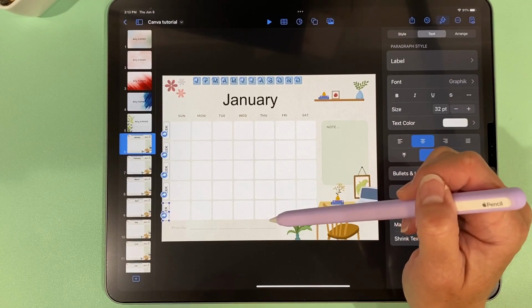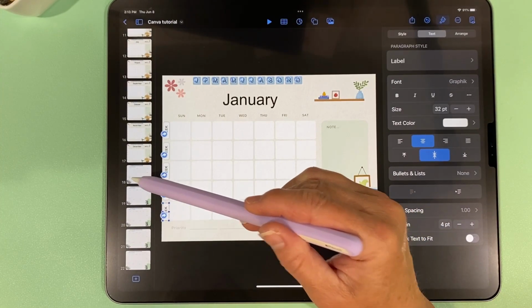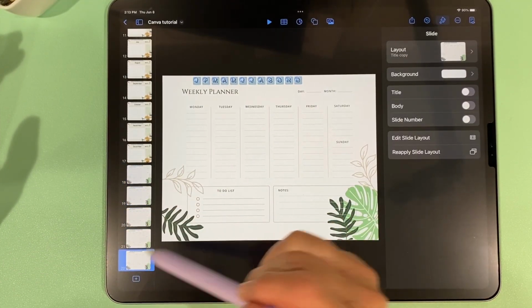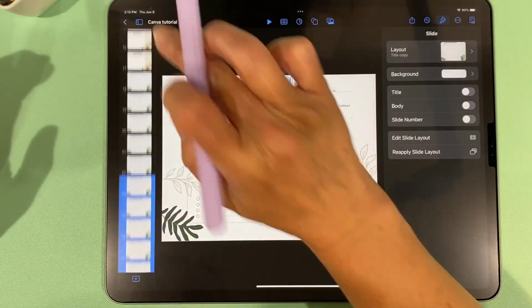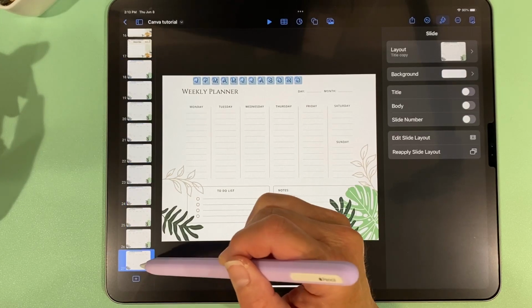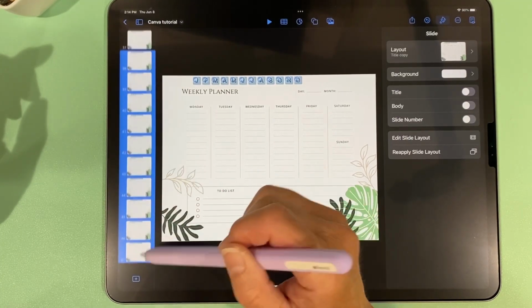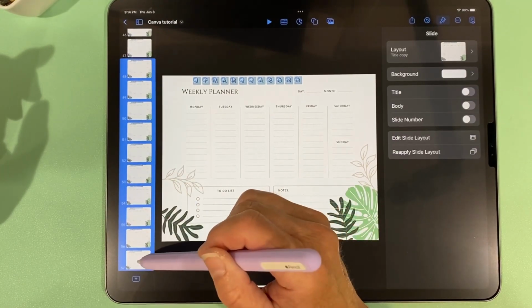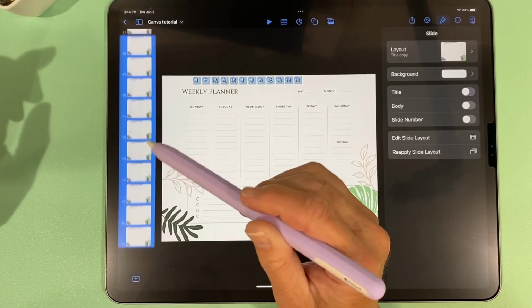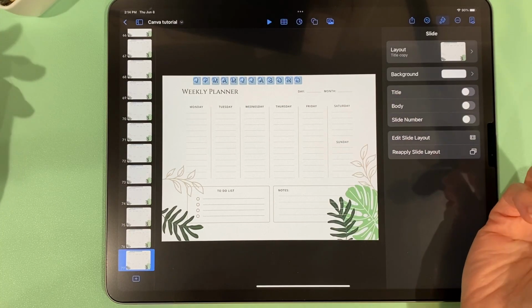Now, since there are 5 weeks in each of these months, and there are 12 months, that means we'll need 60 weekly slides, and we have 5 so far. So let's go ahead and copy them. So now there's 10. Let's see if we can copy all of those at once. That's 20, 30, 40, 50, 60. So there's 77 slides, 60 weekly slides, plus 12 monthly slides, plus those 5 covers.